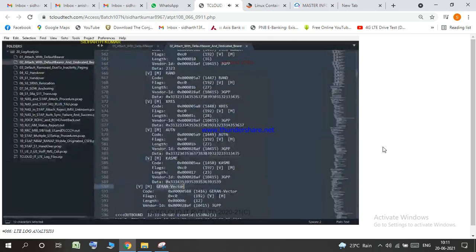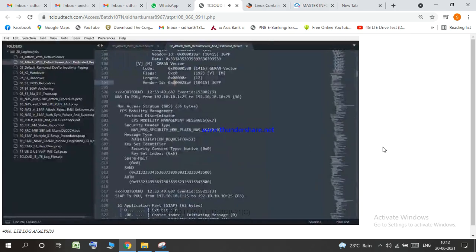Then we have the GERAN vector, which is actually not needed, but it is sent. But it's fine. Actually, we needed the E-UTRAN vector. It could be blank. This GERAN vector is simply a blank thing. We can leave that GERAN vector part. So once we get that authentication information, MME prepares a NAS message called authentication request, sending the random number and authentication token to the mobile to challenge it.